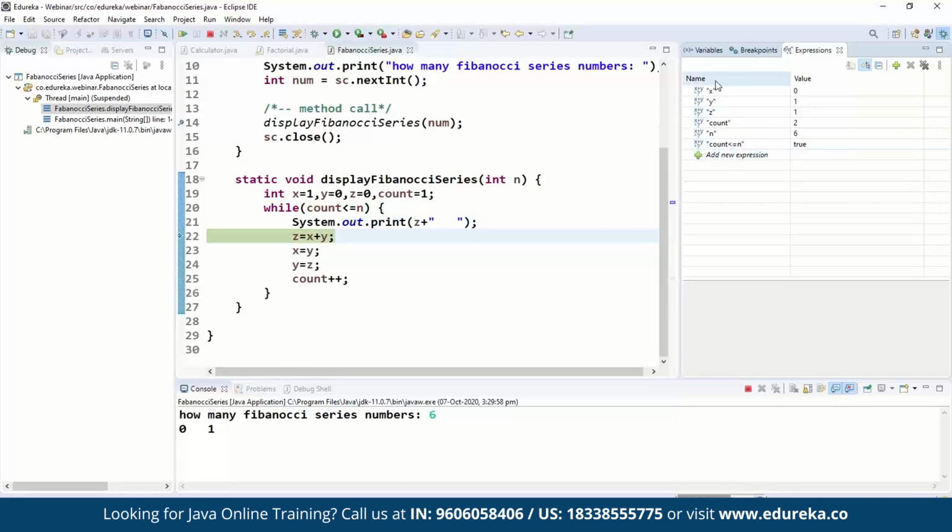Now Z is what? X is 0, Y is also 1. So 0 plus 1, again Z becomes 1 only. Then X is equal to Y, 1. Y is equal to Z, 1. Count plus plus, count becomes 3. 3 less than or equal to N, true.